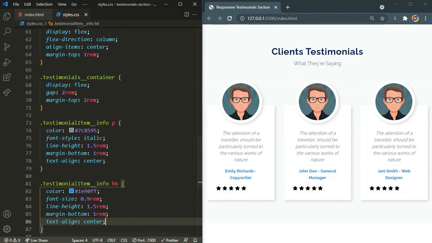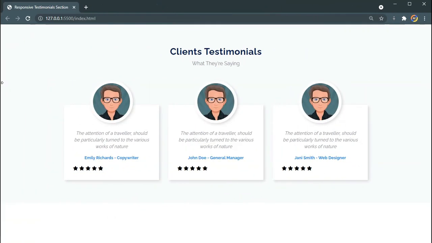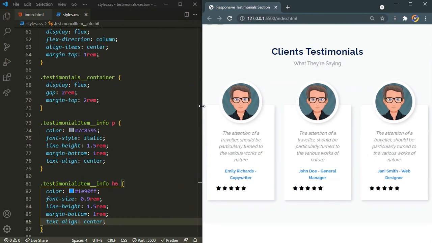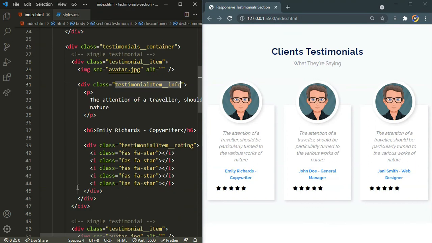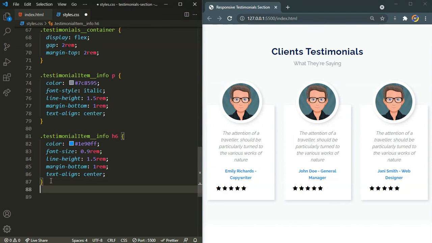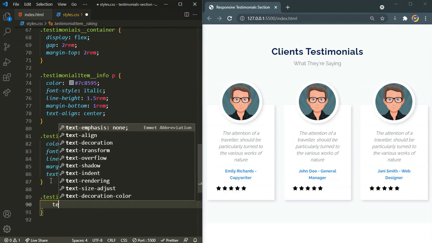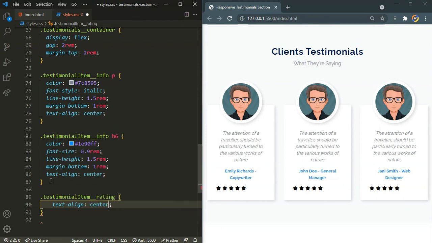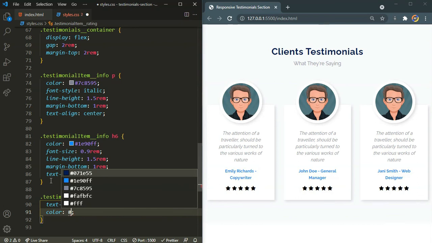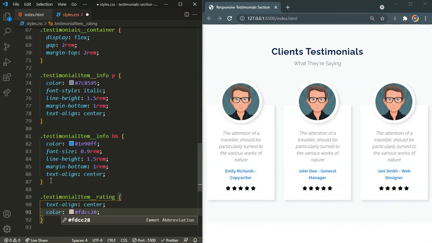Now the only thing left is the rating. I need to align it centrally. Let's make this bigger and see. Okay, yes, the rating is the only thing that's left now. Let's target that, this class name. I can make them appear centrally by saying text align to the center. There we have it. And let's change the color by saying FDCC28. That's the golden color. Okay, there we have it.